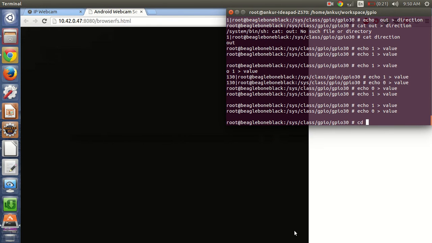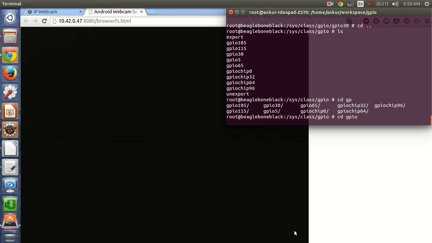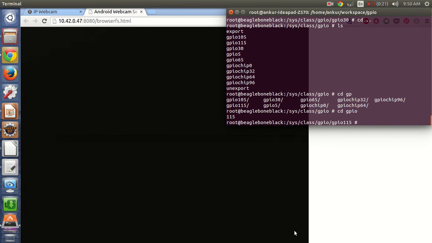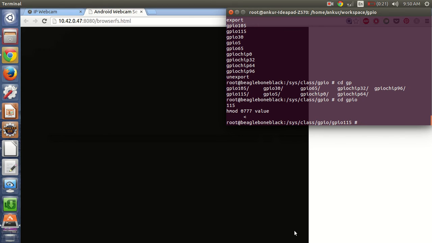Similarly we have to change the permissions for accessing our button, so just change the permissions. It is by default in input mode, so we need not change the direction. Here also you can see the value.